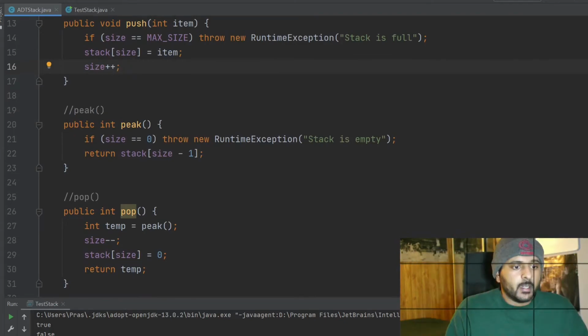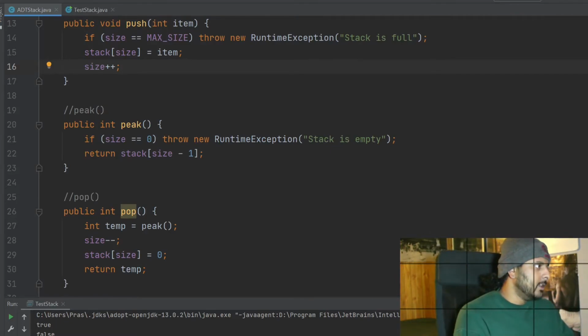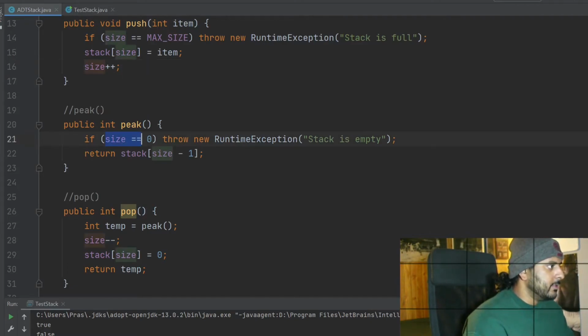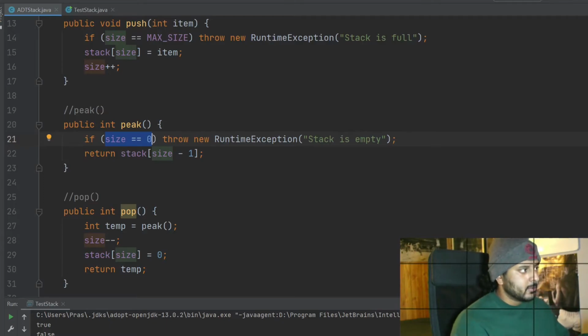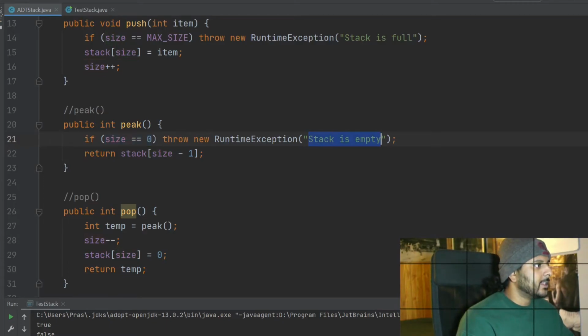Now peek will return the item that the top of the stack is pointing to, but it won't remove it. Okay, so it only returns it, it does not remove it. Just see what we do here. We're checking if the stack is empty. If size equals 0, then the stack is empty. In that case, just throw a runtime exception to the user and tell them there's nothing we can remove, or there's nothing we can show you, sorry.